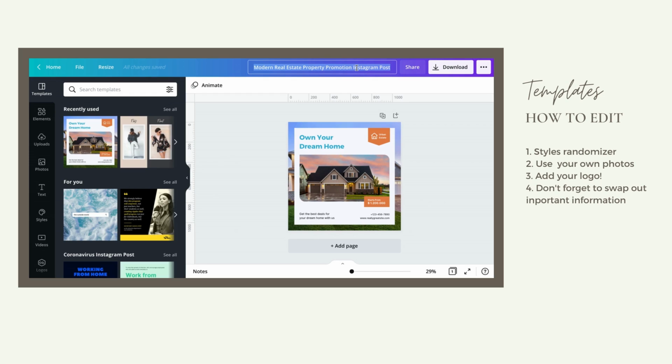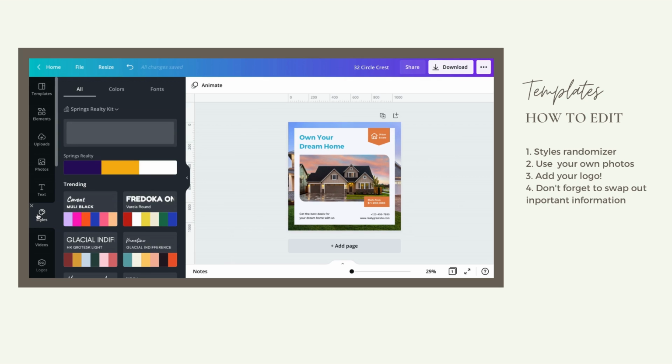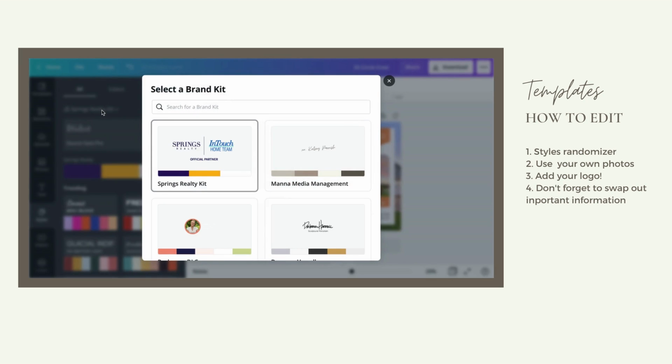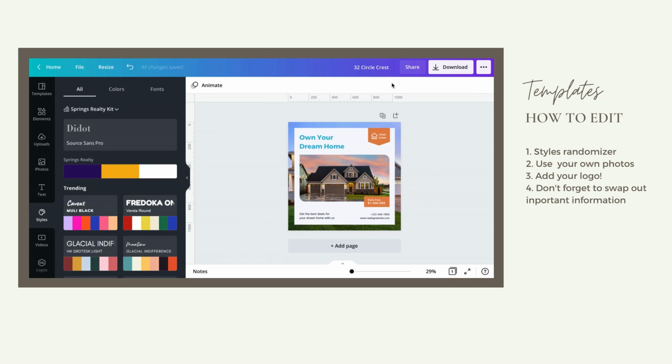So you might say, this is 32. You might put the address, just something that makes it easy to find. So I want to go to Styles. I want to select my brand kit. So I've selected Springs Realty. And it's going to give me their basic fonts and colors.